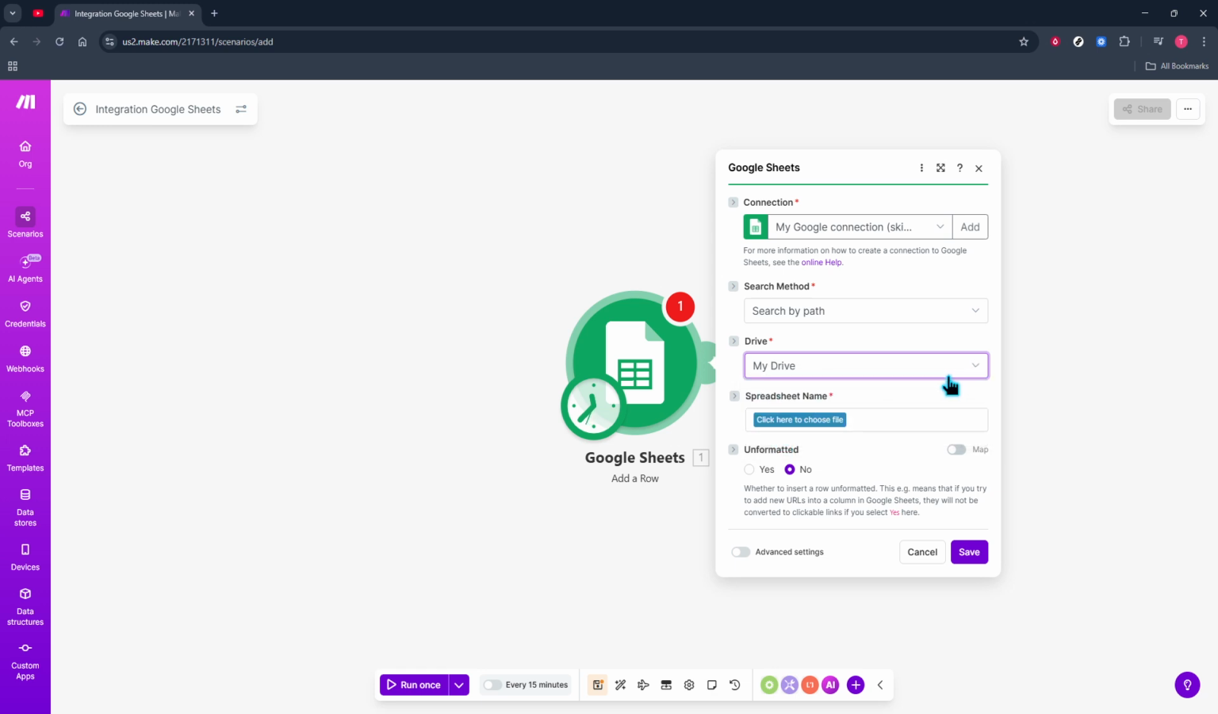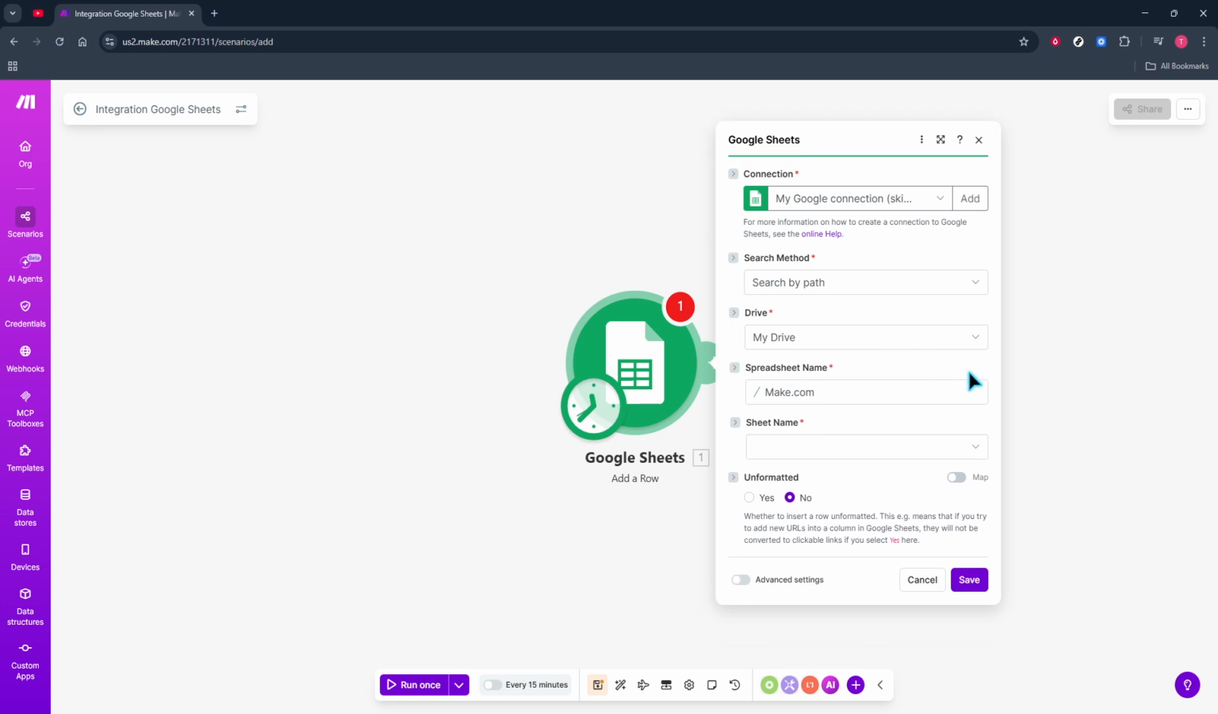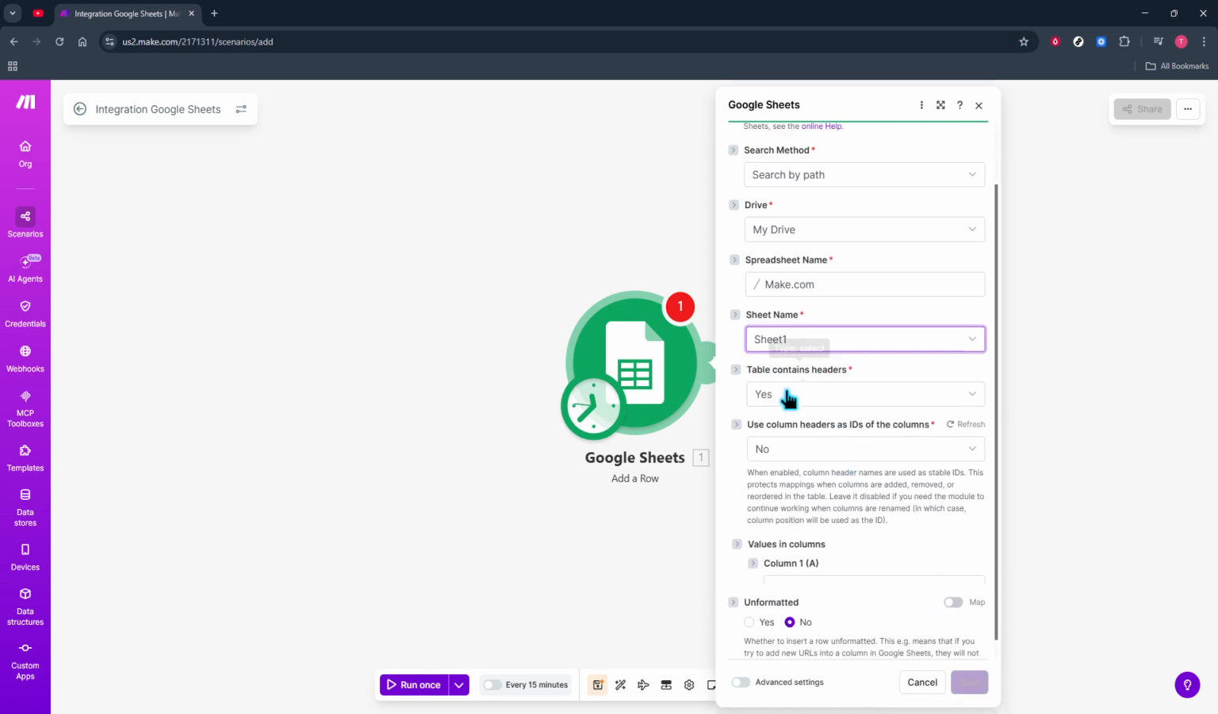Select the spreadsheet name from the drop-down, then choose the specific sheet, which is the tab inside the file. If the module you picked requires a row number, commonly needed for updates or lookups, enter that here. Tell Make whether the table contains headers. If your first row has labels like name, email, or status, choose Yes. Then decide whether to use column headers as IDs. Selecting Yes makes your field mapping clearer and reduces mistakes because you'll map by header name rather than column letters.